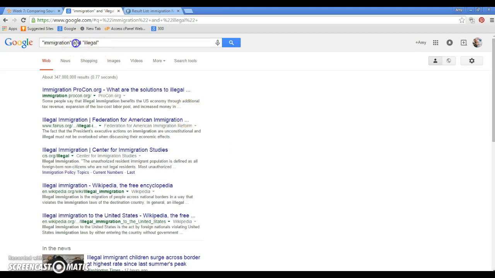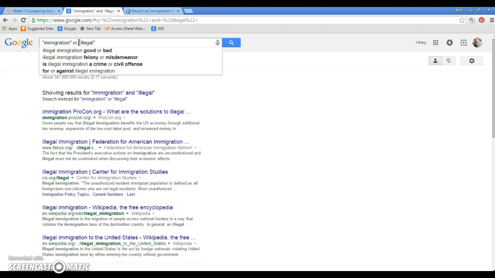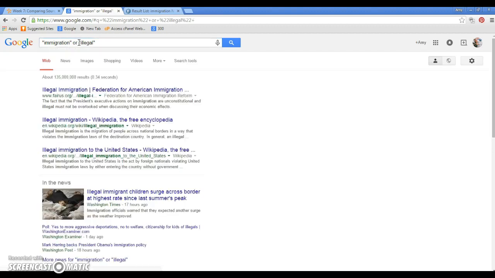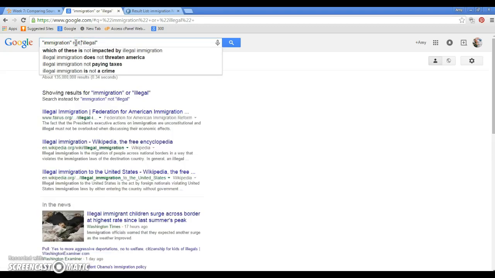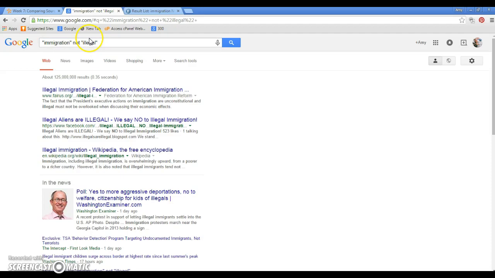If I did immigration or illegal, I would get all sources that talk about immigration, all sources that talk about illegal things, and all sources that talk about illegal immigration. And if I did immigration not illegal, I would get all sources that talked about legal immigration. However, it doesn't seem to be working as effectively here.